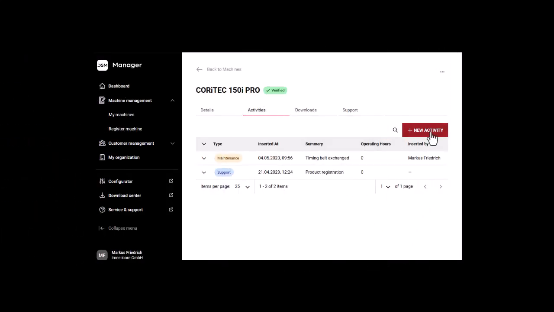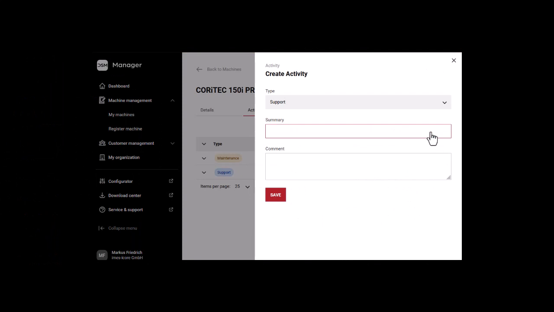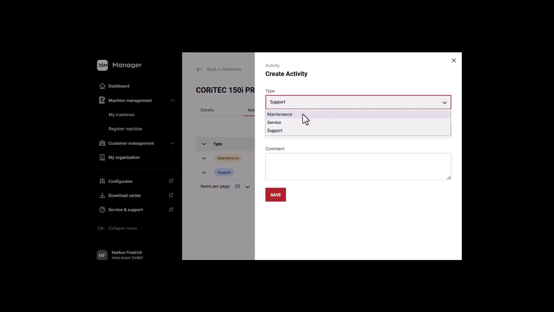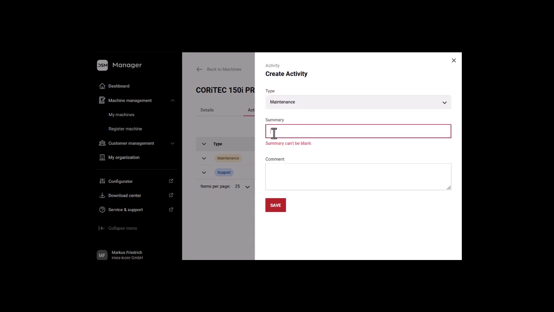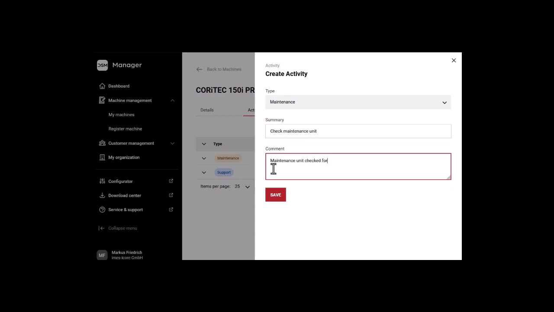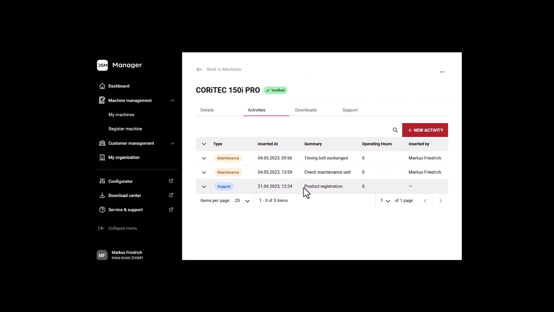By the New Activity button, at any time the service technician can log additional maintenance, service and support measures he had taken. In the comment field in detail, in the summary field rather short. Later, the summary contents directly show up, while the comments need a further click.